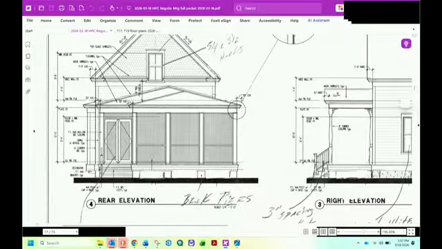But those brick piers, are they actually brick faced? They're not real brick. They're just brick on the outside with cement block on the inside? That is correct. Okay.